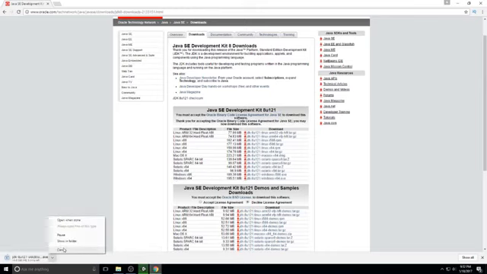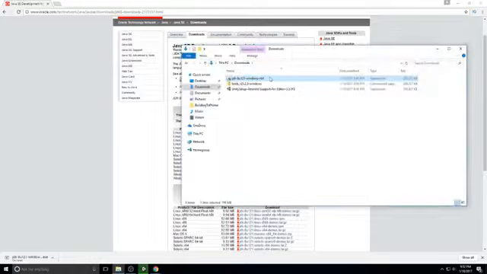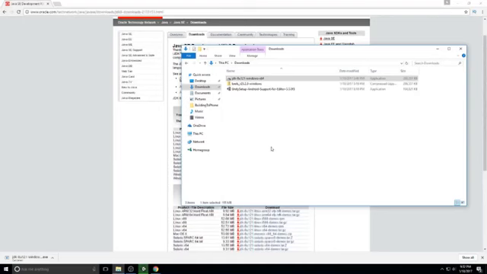All you have to do is, as soon as you get it, inside of your download folder, double click on it and simply install. There is nothing complicated in that installation. You just click next, next, next, until it is done.